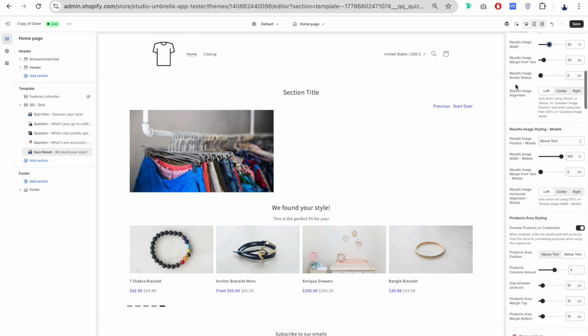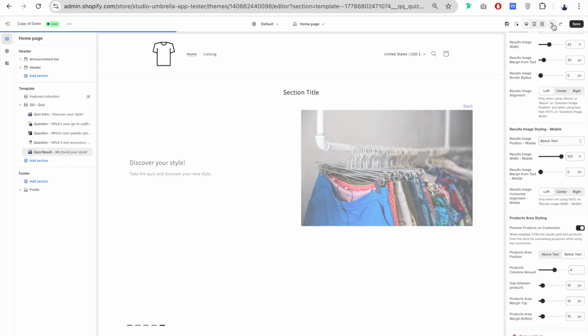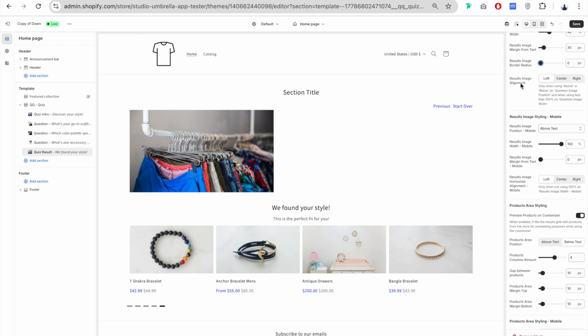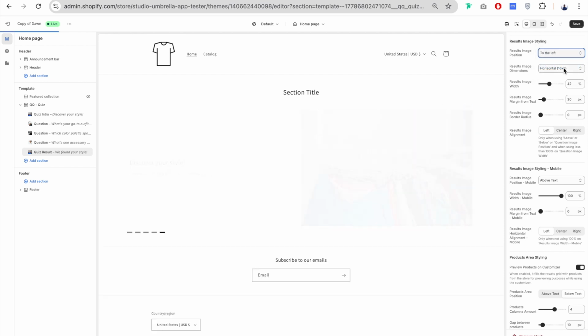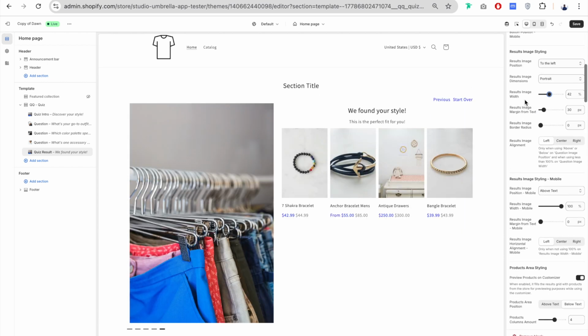Next, you have the image margin from text, which is this distance over here, which right now is 30 pixels, but you can increment this to make more room, like this, okay? But I'm gonna keep it at 30. Next, you have the image border radius, so you can control the corners of the image like this. And you also have the image alignment, which is available only if you select above or below. Maybe I'm gonna try to put it on the left on this example and to be portrait. Okay, so we can ignore this because we're using the image on the left.